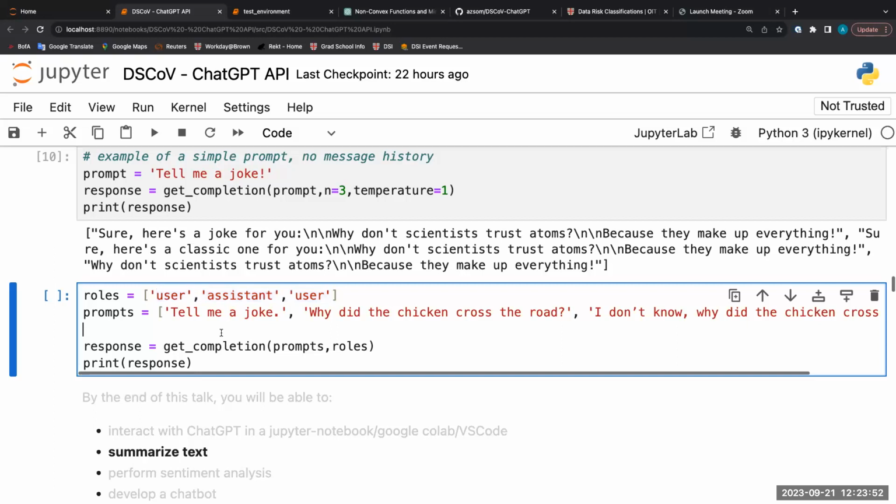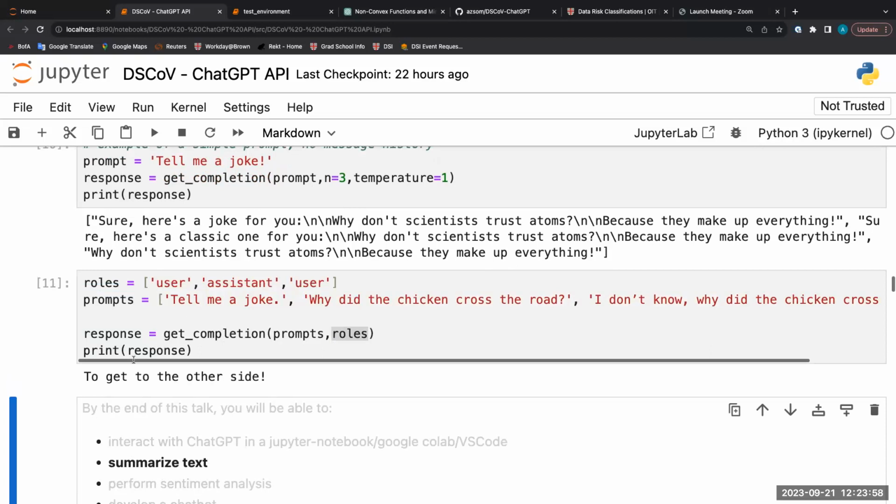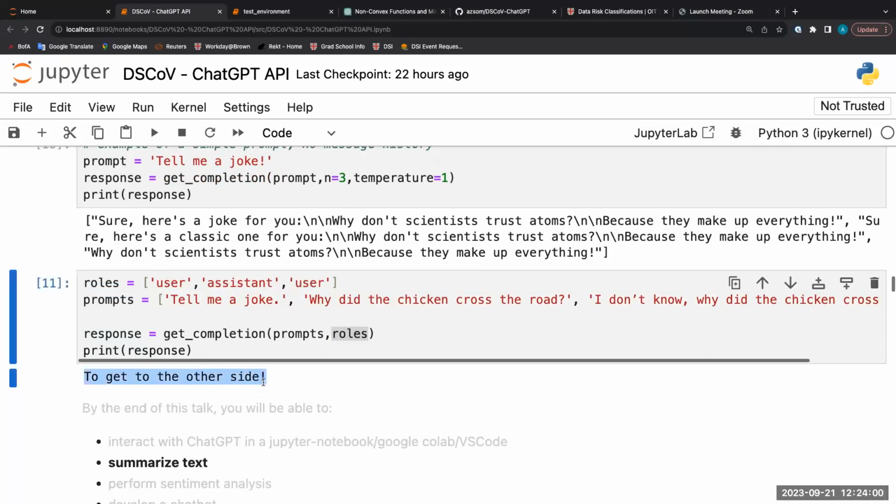And then if you give the list of prompts and the list of roles, ChatGPT will complete the joke. Again, you can change n, you can change the temperature, and if the temperature is large enough, you might get back different punchlines for the joke. So far, so good?